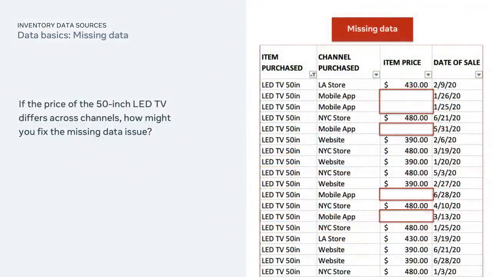The other thing that you may encounter in your analysis is missing data, which is data that is simply unavailable. There are quite a few ways to deal with missing data, and it can get really complicated depending on the case. For a simple example, let's look at the Axion sales data. Imagine that the price of the 50-inch LED TV differs across channels, and you can't just ask the client to look up the price. What are some potential ways to address this?